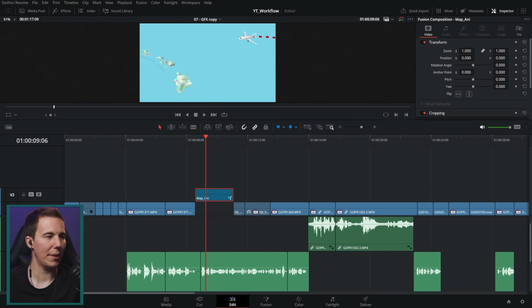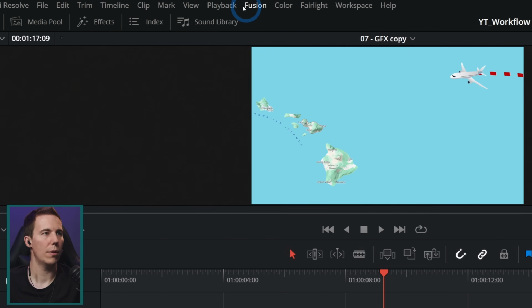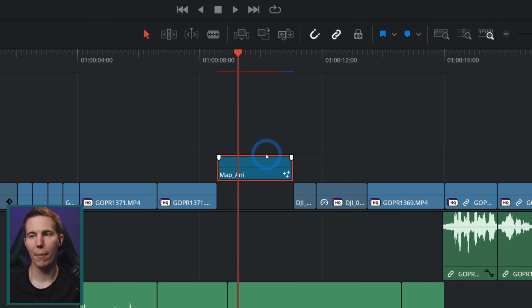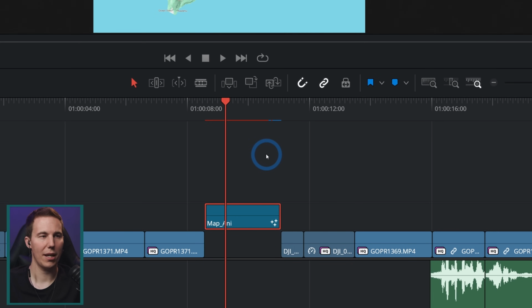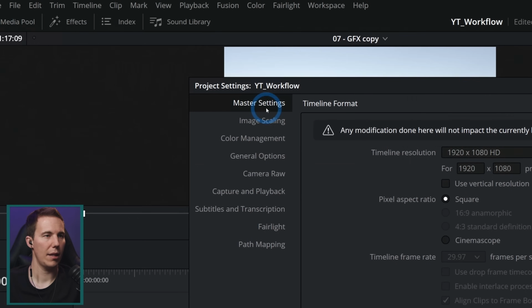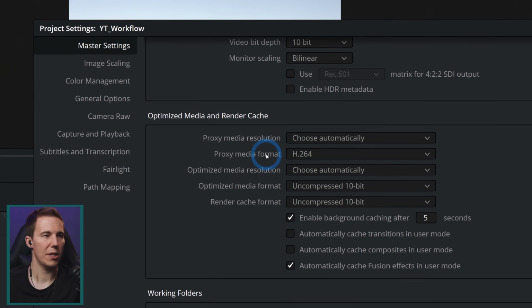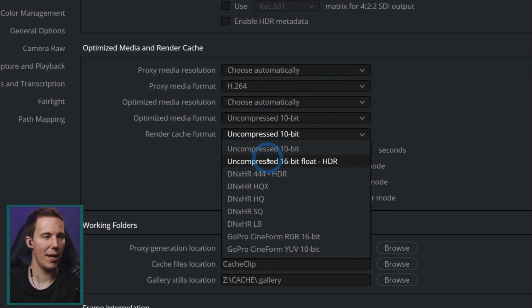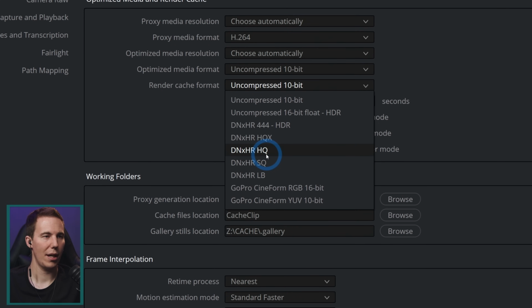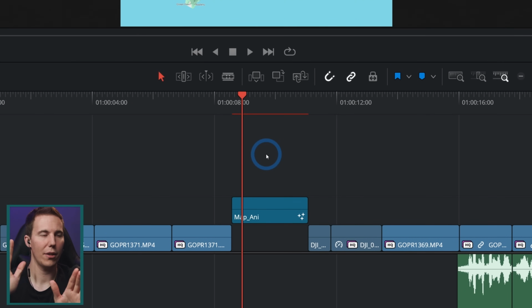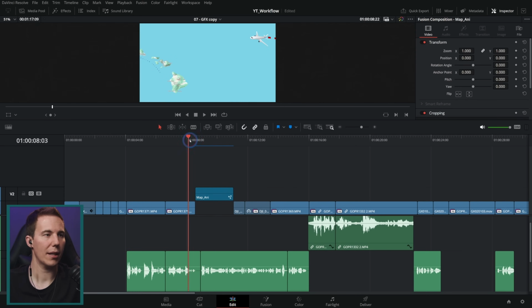By the way, if Fusion doesn't play back really well, you can go up to playback and make sure that you have render cache set to user, and that will automatically start caching this map animation so it can play back. One thing I like to do is take a look in my project settings at the master settings and scroll down here to optimize media and render cache. And this render cache format, I don't know why, but they have it as uncompressed 10-bit. I'd probably do something like DNxHR-HQ. Switch that real quick. And then just leave your timeline alone for just a minute and that little blue bar will fill up. And once it's all filled up, you should be able to play this back nicely.